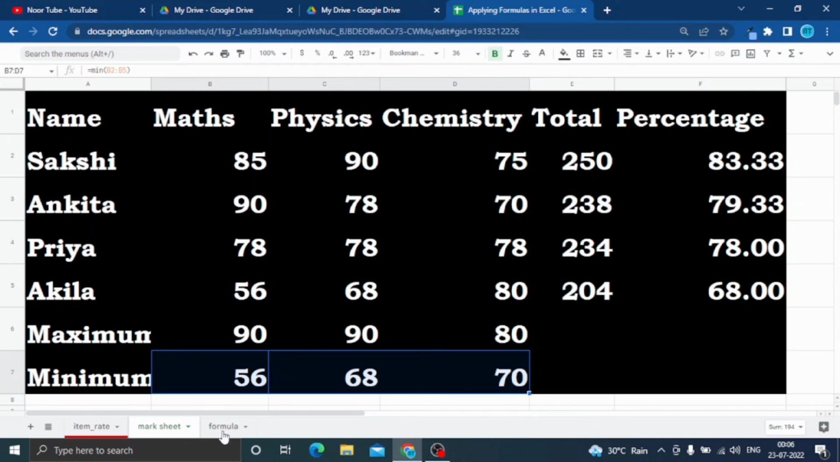Whatever formula you apply for one cell, click and drag using the fill handle, and it will automatically fill. So this is how to find out the total and percentage for the given set of students, and also how to find the maximum and the minimum marks of the class. You can try it out for any number of students in your class, maybe 100 or 1000. Copying the formula will work out for any number of cells.